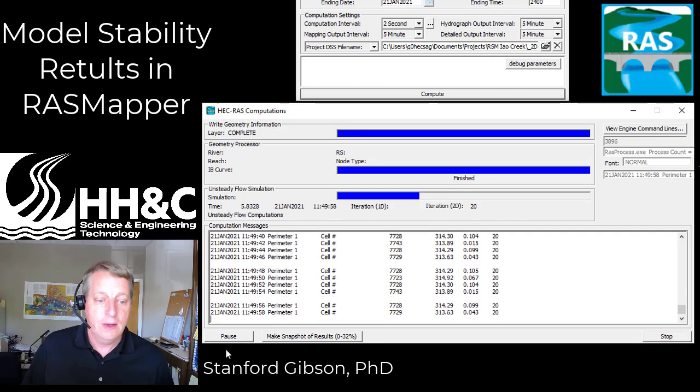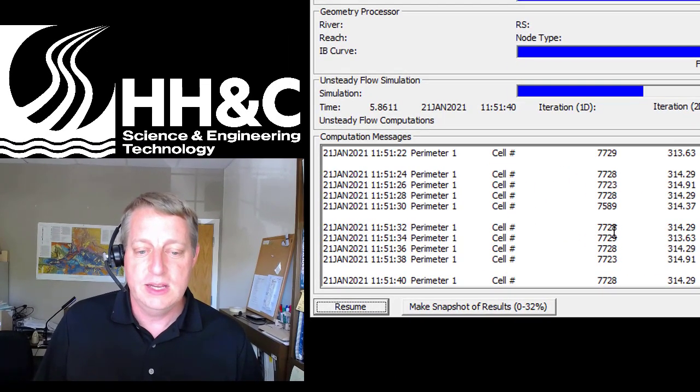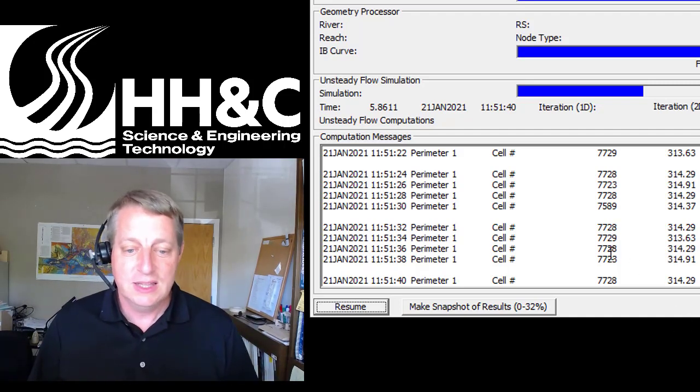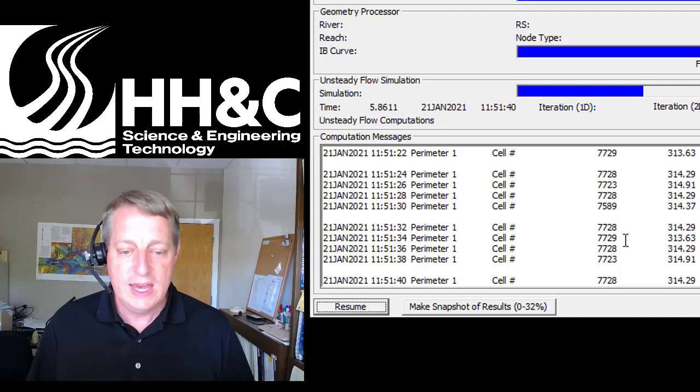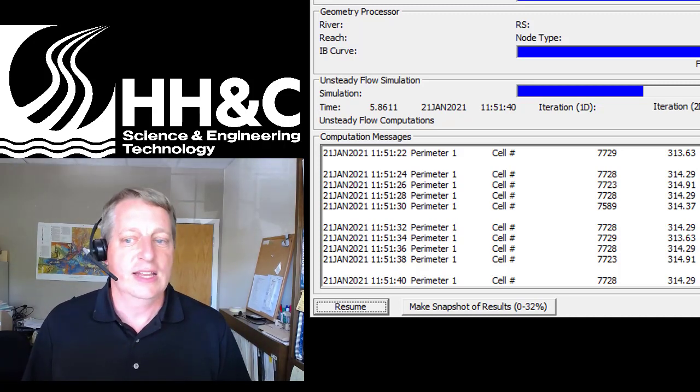But before we go over there, I'm going to pause this model and take a look at what are some of the cells that are actually causing us the most trouble. You can see that this 772829 region is causing us trouble. So let's go over to the results and take a look at that.